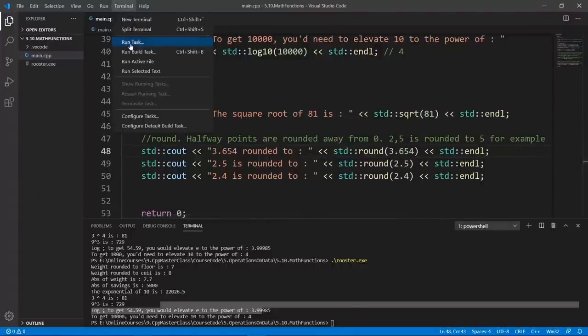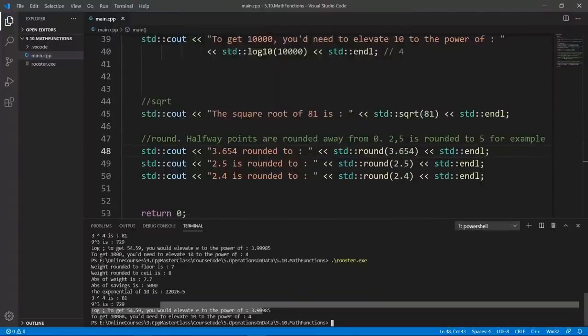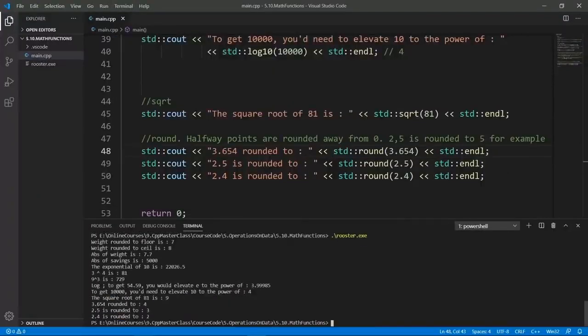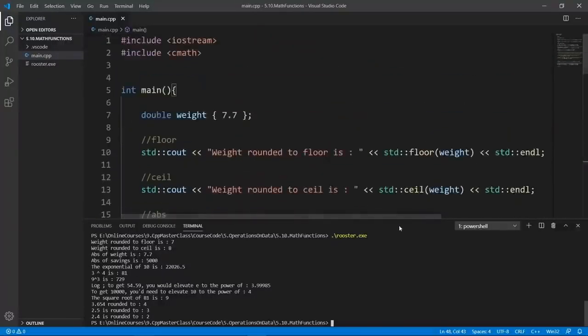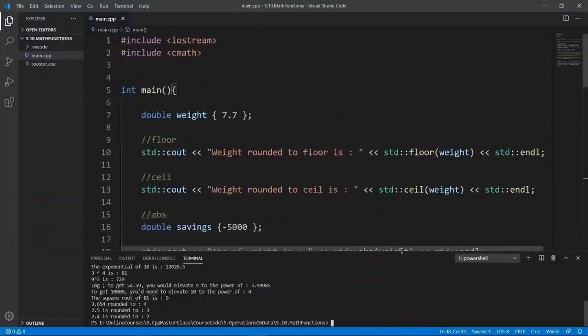We're going to run this so that you can see this running, and we're going to call round, and 2.5 is rounded to 3, 2.4 is rounded to 2, 3.6 is rounded to 4. This is what we expect, and the square root of 81 is 9. This is really all we set out to do in this lecture, to play with a few of these CMath functions. They are not really hard to use once you have the basics of math nailed down.